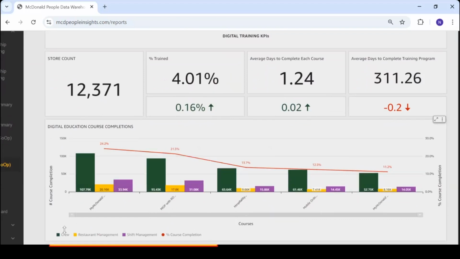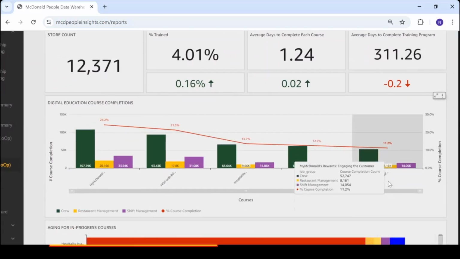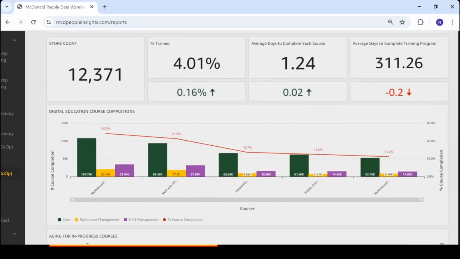You'll also notice that it breaks it down by job group. So there's crew, there's restaurant manager, there's shift manager, all shown here, and you can see the completion of each of those job groups by each of these courses. You'll also notice that there's a red line above, and this red line shows you the overall course completion, all aggregated together.